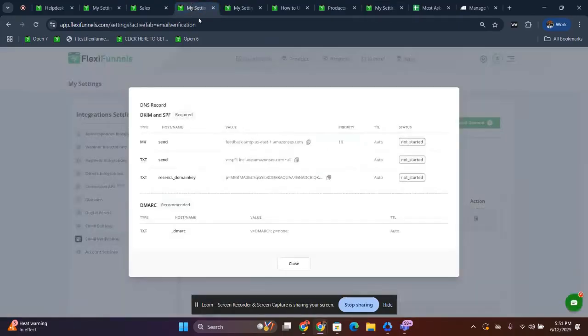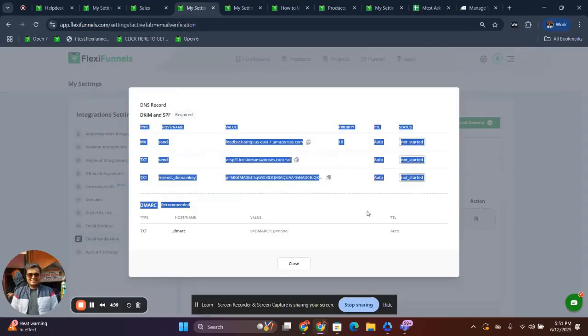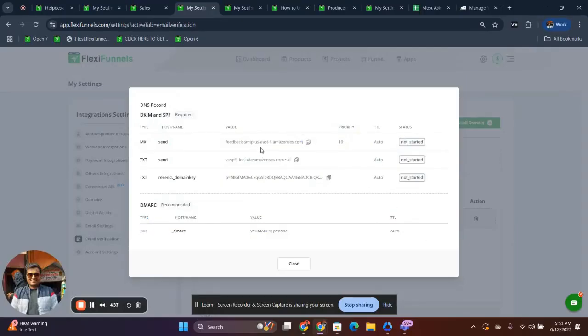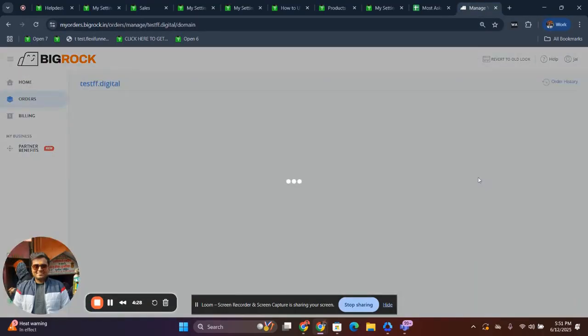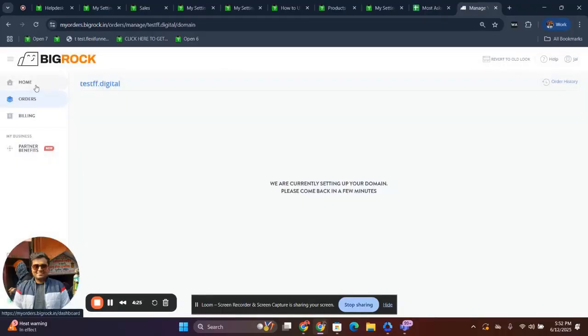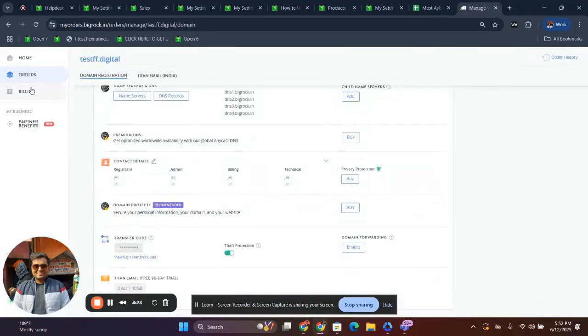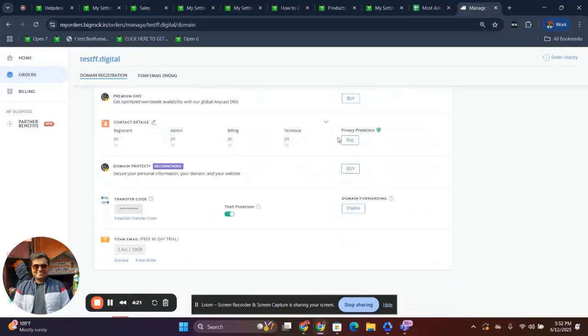Once you click on the Save option, after some time you will automatically get this pop-up, and that pop-up you have to add inside the DNS records of your domain provider. My domain provider is BigRock. This is my domain, so I have to click one more option, and I will check that this is my domain.